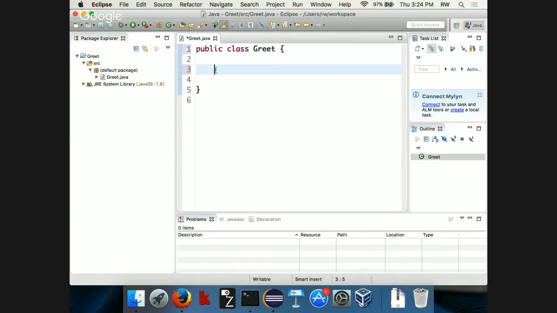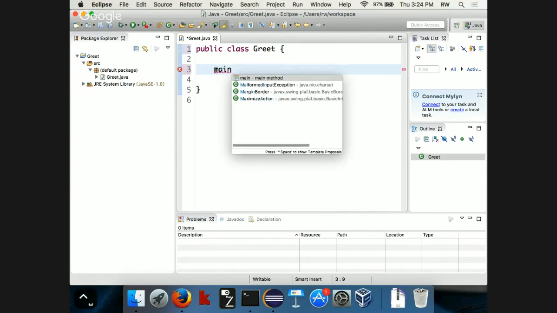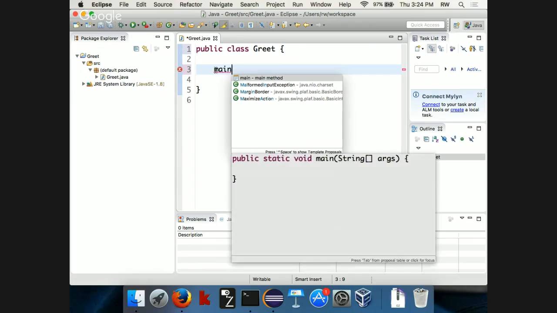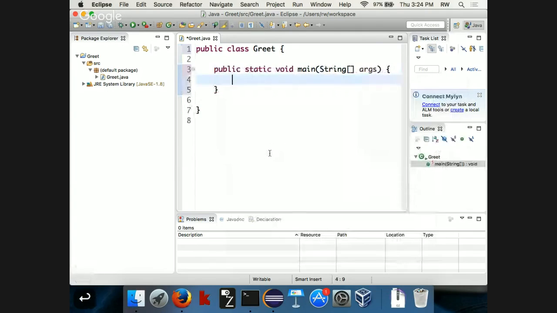Eclipse is so neat. If I type main, none of the other fancy stuff, just main, and I press Control Space, the first suggestion it's giving me is main, the main method. And it even shows me what it will look like. And if I just press down, up, enter, it fills out the whole main for me.